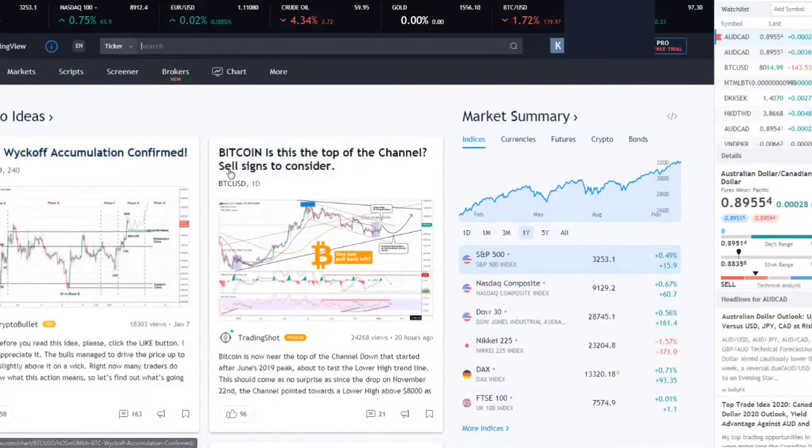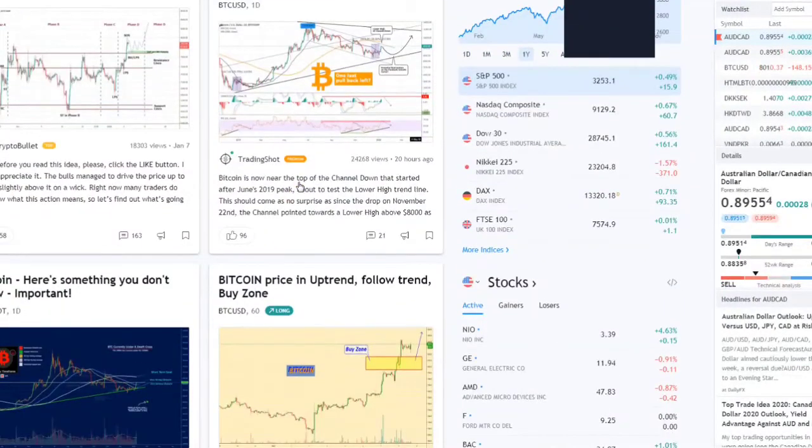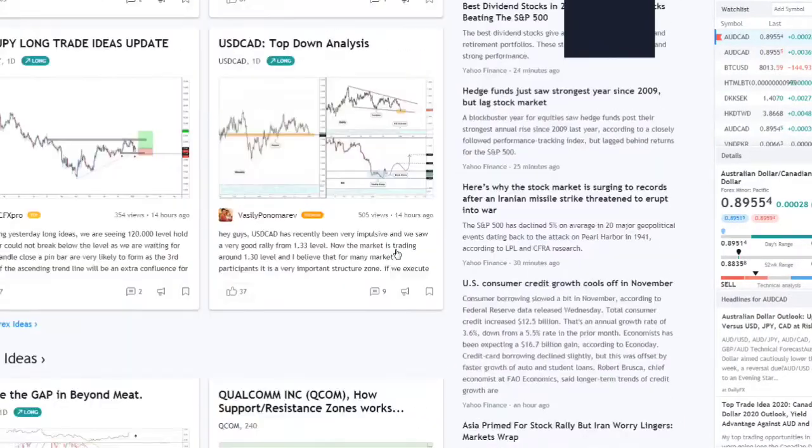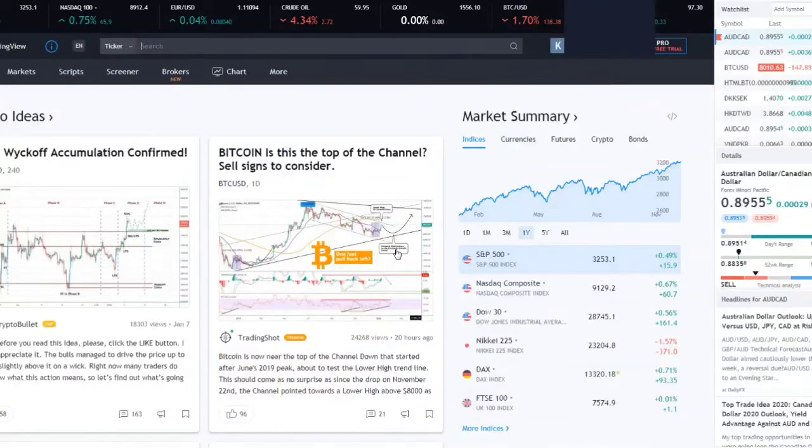On this page that you initially see every time you log into TradingView, you're going to see stocks information, futures, commodities, precious metals. That's what all of this different news and information is here. Feel free to peruse through it if you would like. Me personally, I don't use it that often.